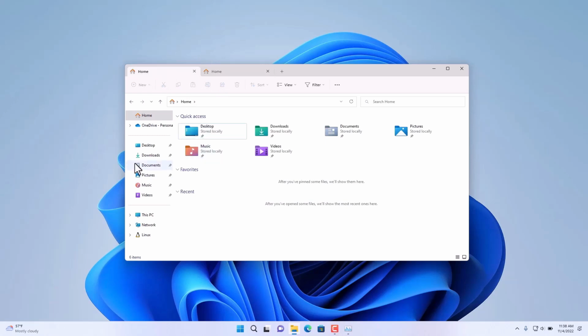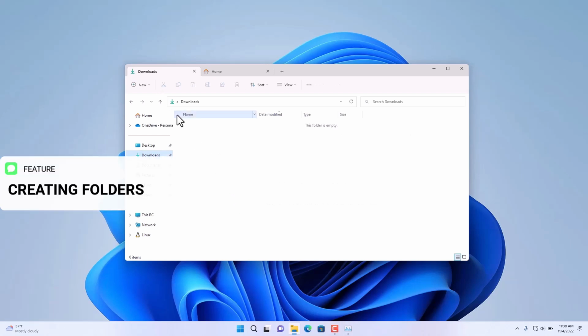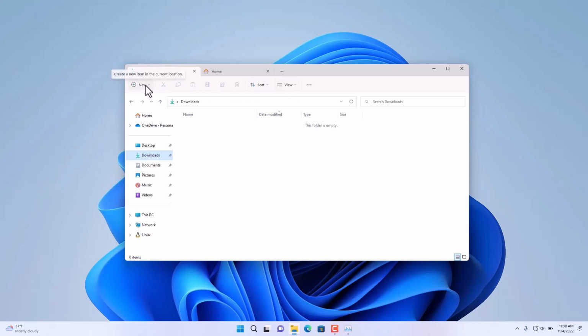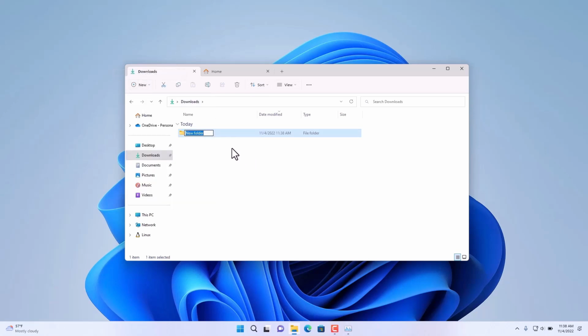Now, at the very top, if we go, let's say, to a location, let's say Downloads in this computer, and if I want to create a new folder, I can click here on New. So notice we have these icons or menu items right below the tab here. So if I want to create a new folder, I click on New and then choose Folder and then simply give it a name. From here, I double-click on it to access it.